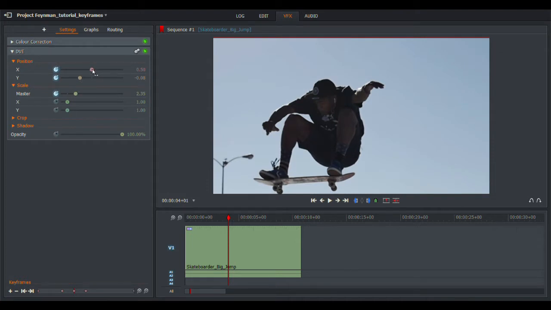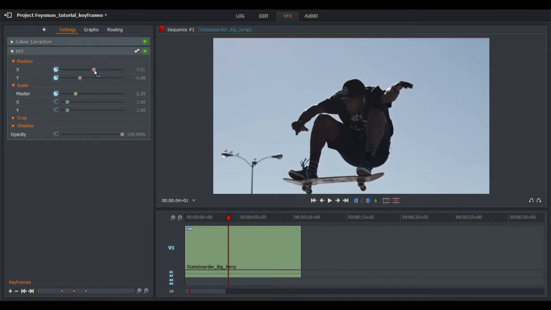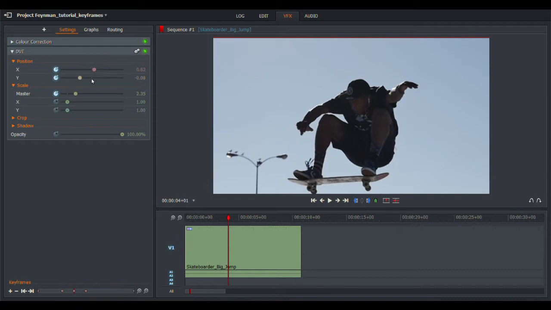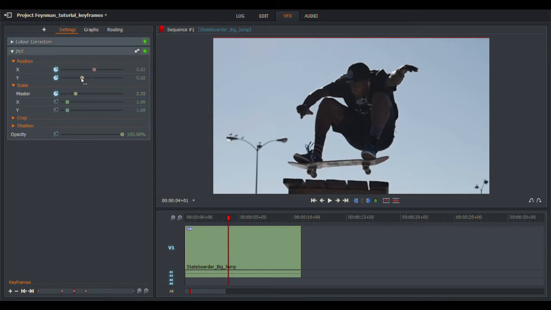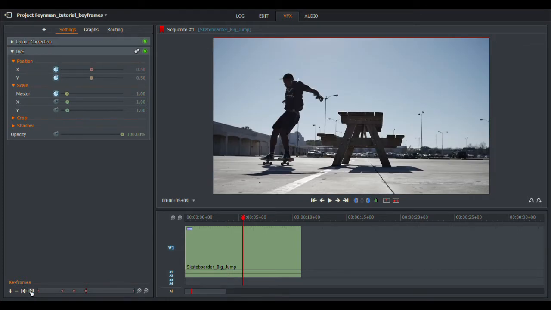Move the x-y axes to the right a bit. There we go, and maybe even I want that a little bit lower to bring in the table. There we go, that looks pretty good. Now I want to go to my next keyframe. And there we go.